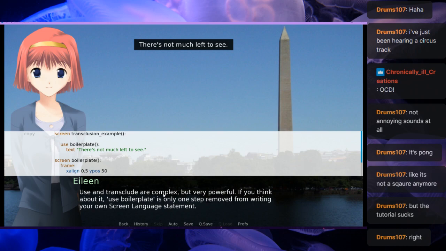Use and transclude are complex, but very powerful. If you think about it, use boilerplate is only one step removed from writing your own screen language statement.